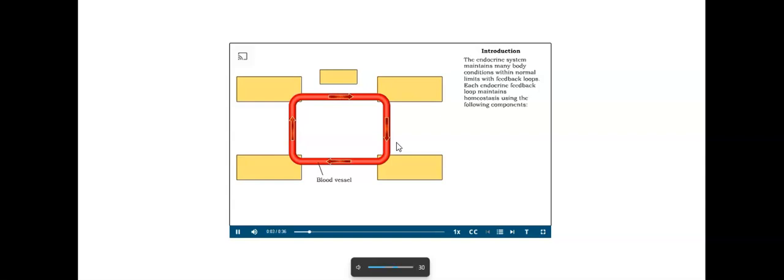The endocrine system regulates many body conditions with feedback loops. Each feedback loop has the following components.